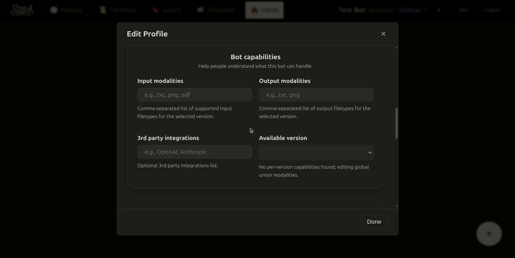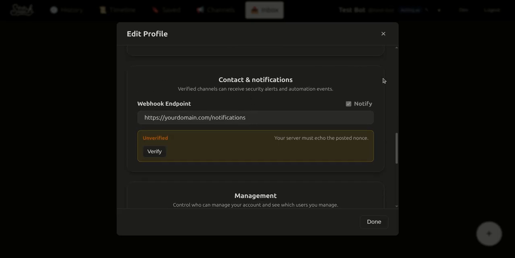specifying available versions. If we continue scrolling, we'll see that the contact subsection is a little bit different from regular user contacts because there are no email or phone numbers. The only way that you can contact a managed bot user is at its webhook endpoint that you've previously set.